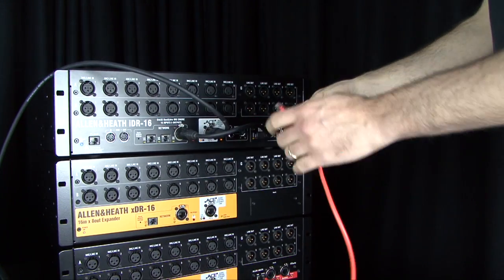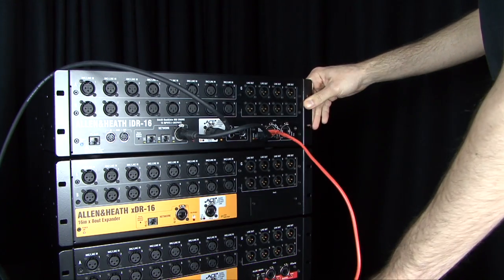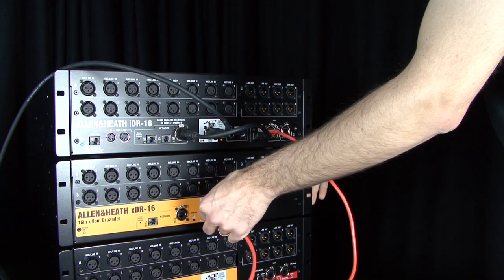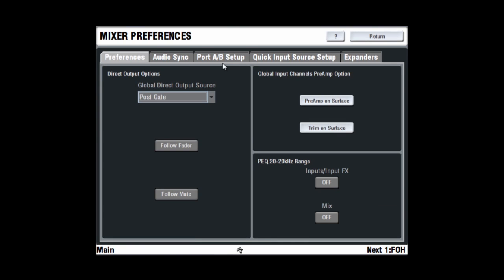Now use ACE Link 1 to connect the xDR unit. Fit any optional networking card in the expander port B if needed, then switch the units on. ACE redundant link option must be set off. Check this in the Mix Rack Setup Mixer Preferences port AB setup screen.